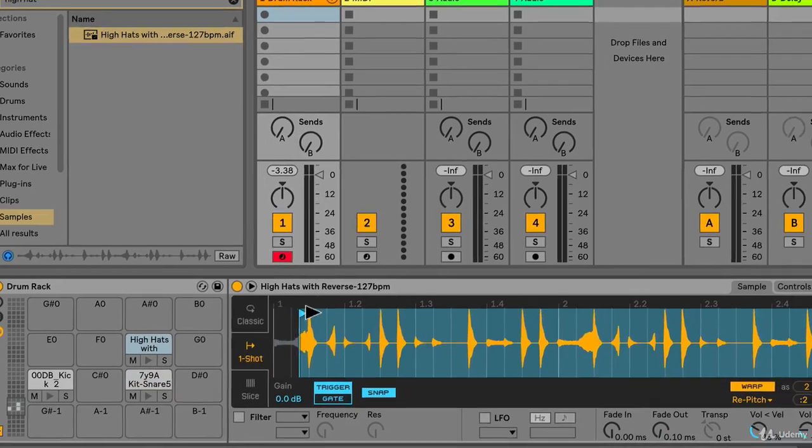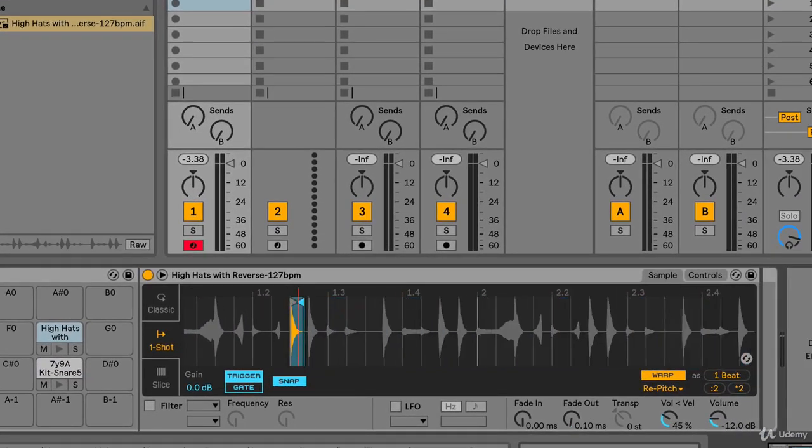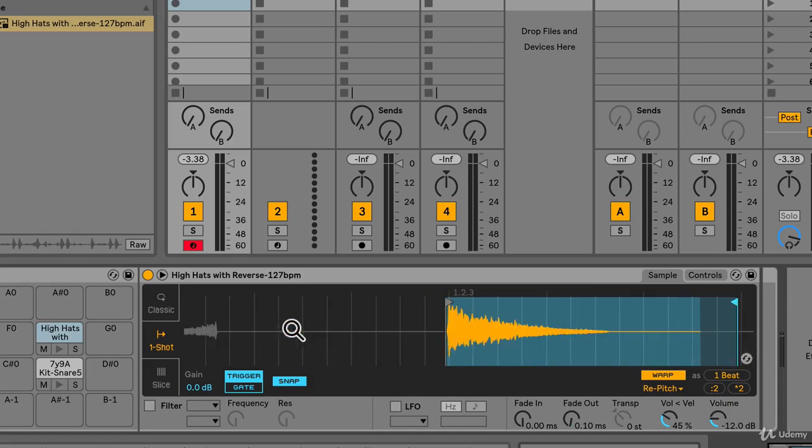I'm just going to find a hi-hat sample here. Zoom in. Okay, now I'm going to play F sharp. We'll play this hi-hat.